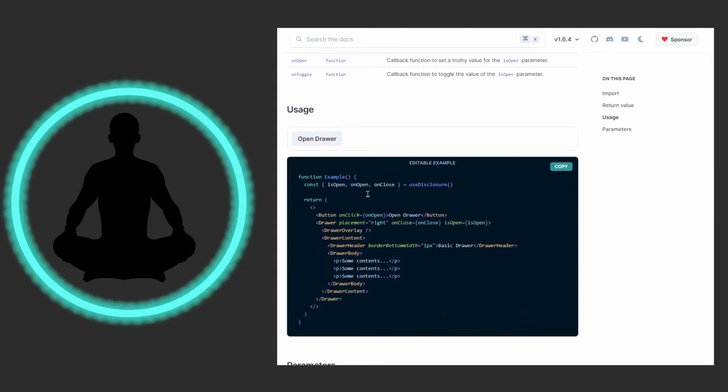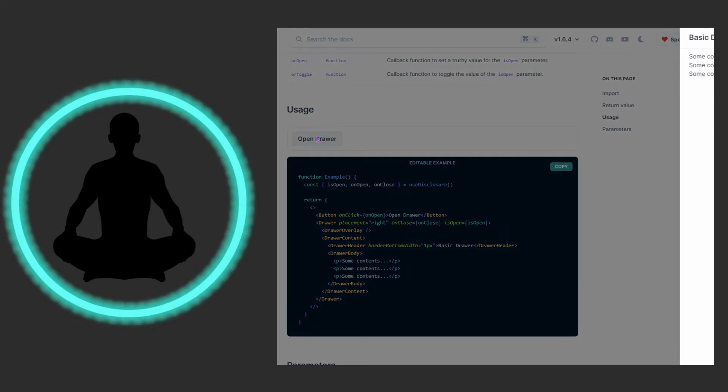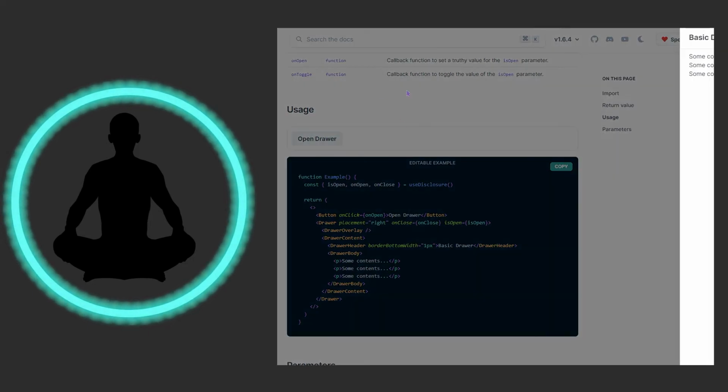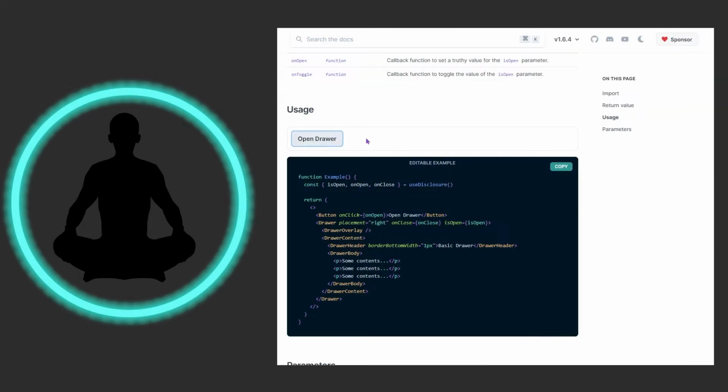We have a useDisclosure. We have isOpen, onOpen, and onClose. The isOpen is right here. The onClose is right here. And then onOpen is right here. So we should be able to click this. And yes, we get a drawer that pops up, even though the way I'm editing this right now, it may not fully appear. But you can tell by the screen going gray right here, it did work.